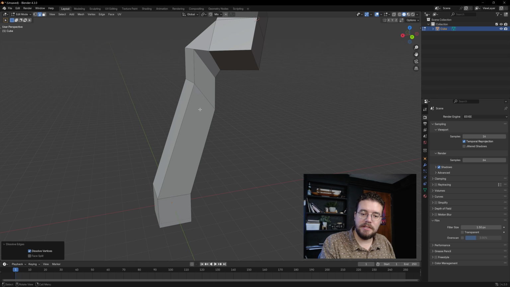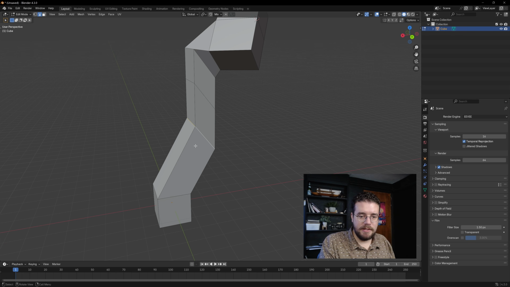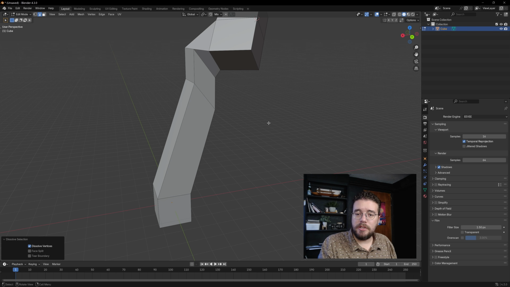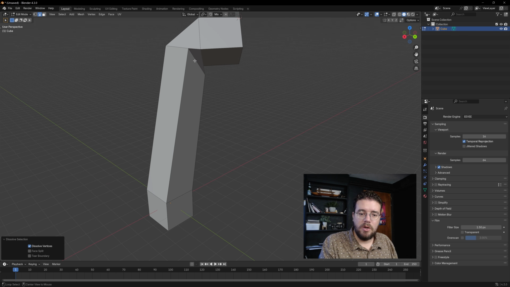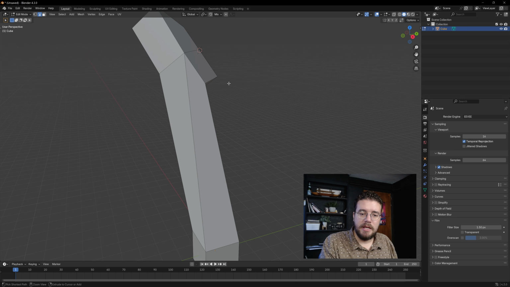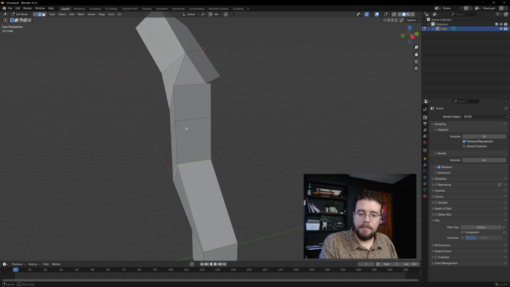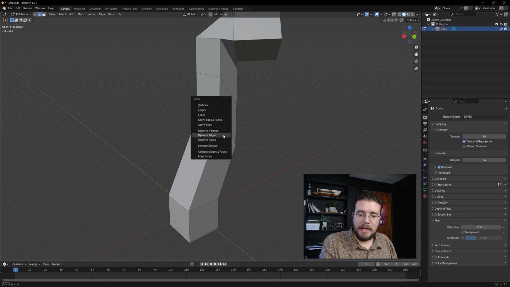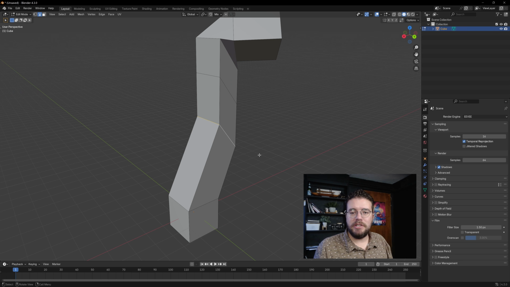So if we dissolve edges, you can see how that functionality is a little bit different. The shortcut for dissolve edges, instead of pressing X and going down this menu, is you can just press Control X. So if we Alt select another edge loop, we can start to dissolve these various loops. So there is a difference in edit mode between deleting and dissolving. And it's important to understand how deleting different components affects the mesh.